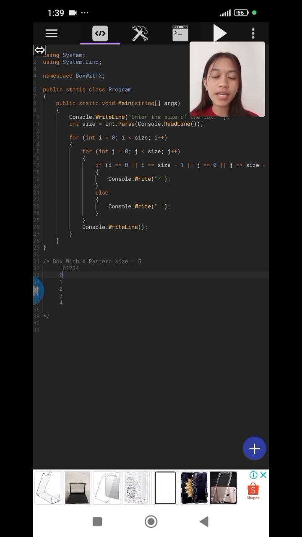And we have here the data type int, size equals int.parse Console.ReadLine. So, what we used to convert the size is the parse, but it can also be done with a different conversion method to enter it here. So, that depends on you.